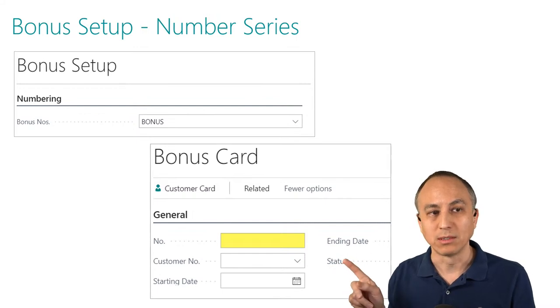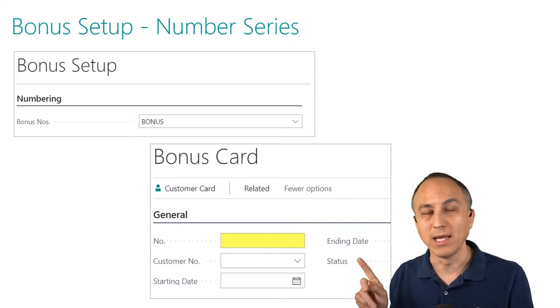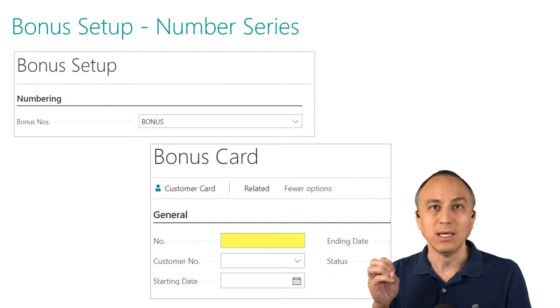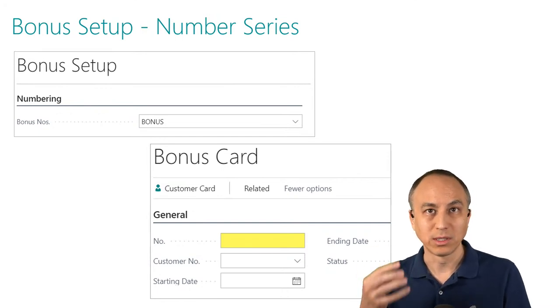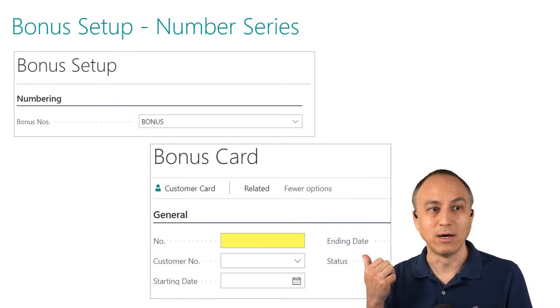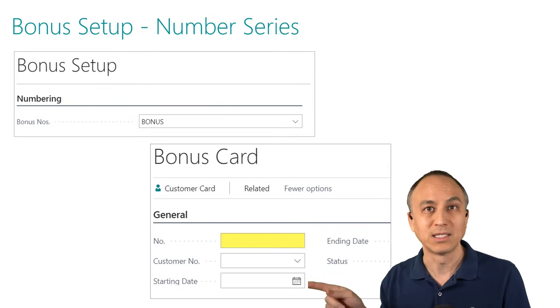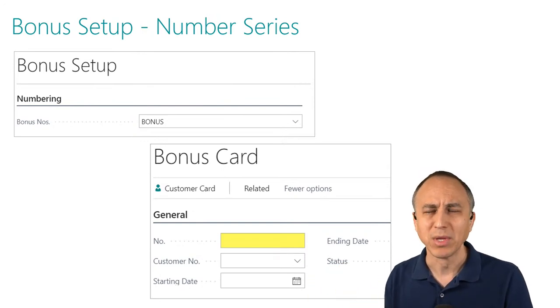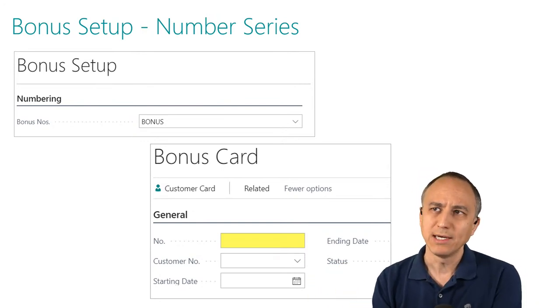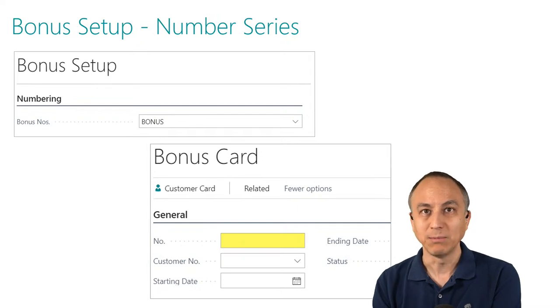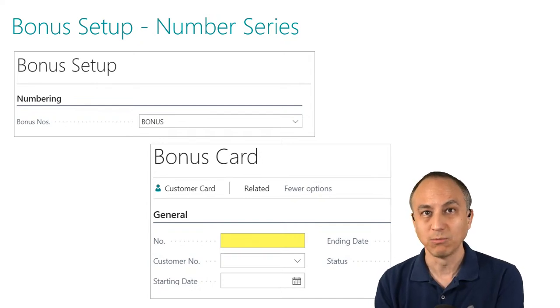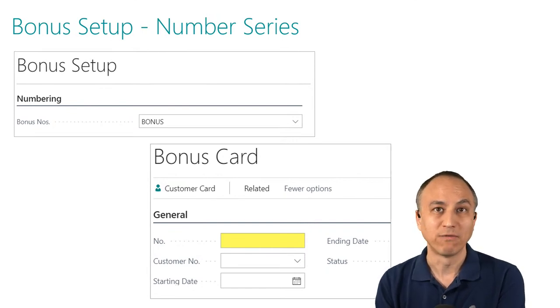I looked through the code, I looked through the table, the page, and there was no code in the AL for Beginners workbook sample that apparently triggered the number series, the number field, to go get the next number from the number series table. So I was like, huh, that's odd. So I double checked, and I got feedback from someone else who went through the process, and they agreed that it wasn't working for them.